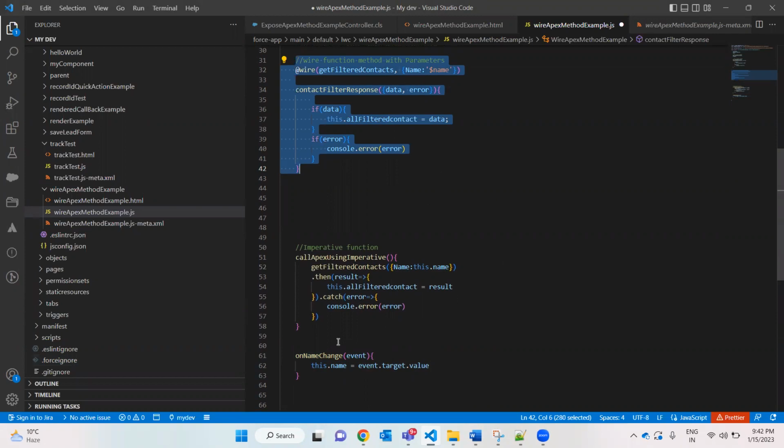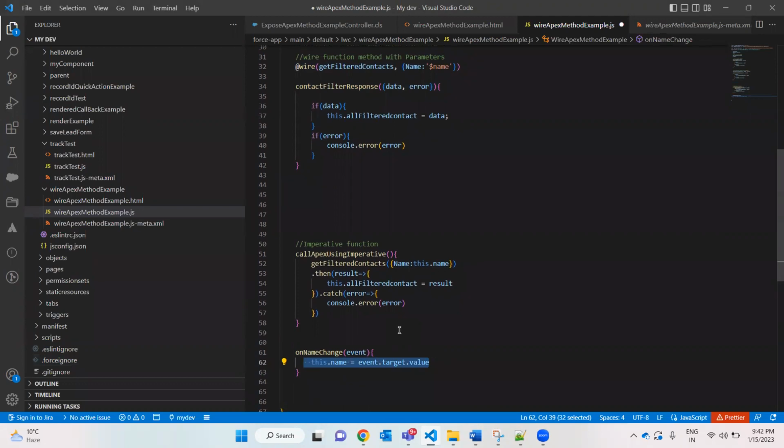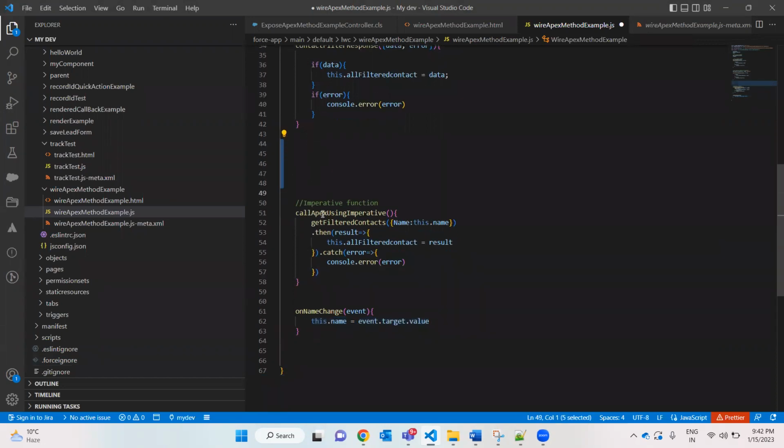The only way to control it is to stop the assignment of this property. But that is not the case. That is where we go for the imperative method. The imperative method is nothing but a different syntax. The syntax is different.